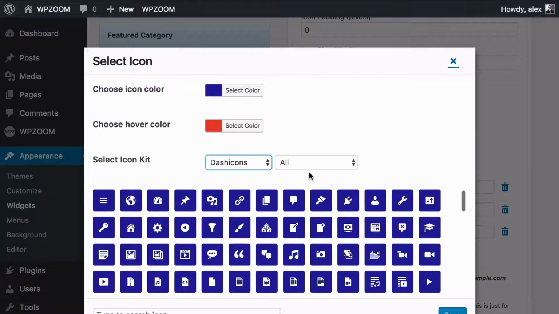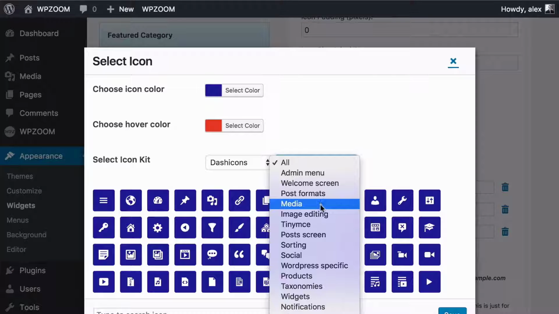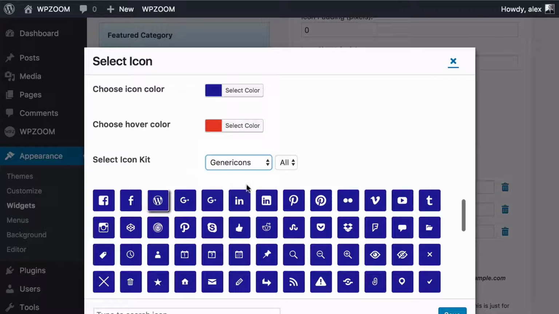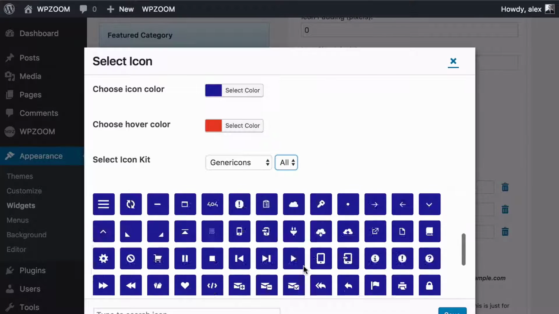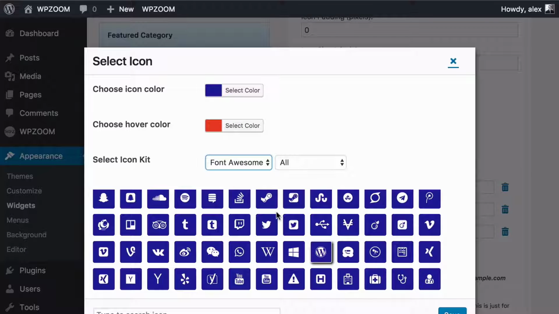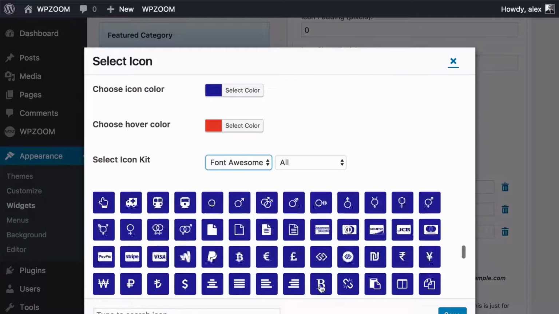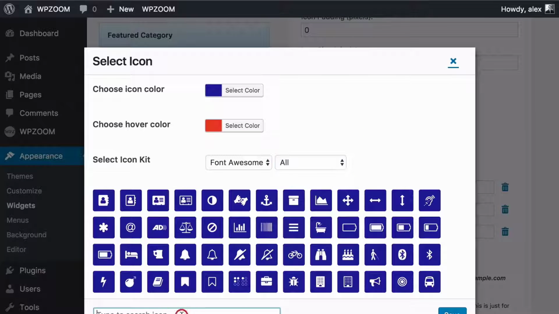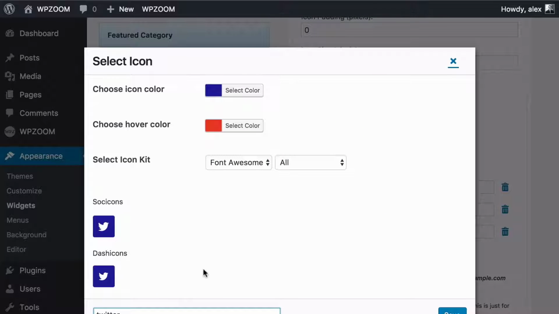So these have different icons available. I can again sort by any of these. We've got genericons as well, and again, that's just got the one category. That's just some regular social icons. And finally, we've got font awesome as well, and you can choose between all the different categories for all of the different icons here. That just makes it much easier to find what you're looking for. You can also type to search, and here you'll find results from all of the icon kits.